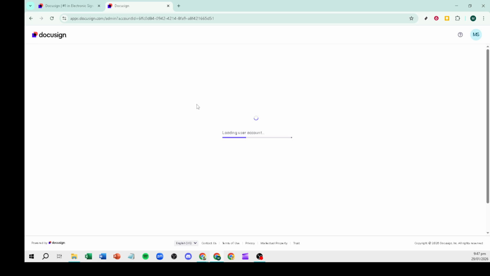First, sign into your Docusign account. Once you're in, head to the admin area. This is where we'll create a reusable custom field so you can drop a hyperlink into any document without rebuilding it every time. In admin, open document custom fields, then choose add document field.